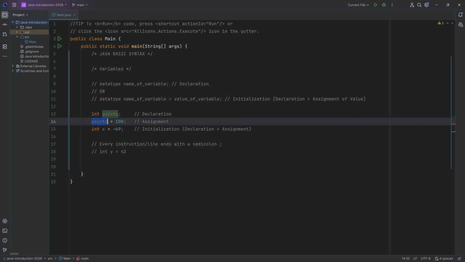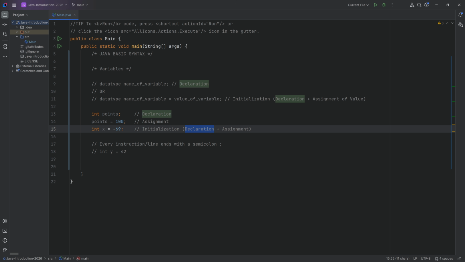Now, below we have points equals 100. So we first declared it. We tell it, okay, the points variable has the data type of int, and then the next line we're saying, hey, points is now equal to 100. This is using the assignment operator. We'll talk about the assignment operator a little bit more in detail in a later lecture as well. But right now, basically, we have a box. On that box, we write points. And now inside of that box, we have put in 100 as a value. That's the idea. Then next line over here, as you can see, this is int x is equal to minus 69. Nice. This is an initialization because we're declaring the variable right here, and then we're immediately assigning it a value as well.